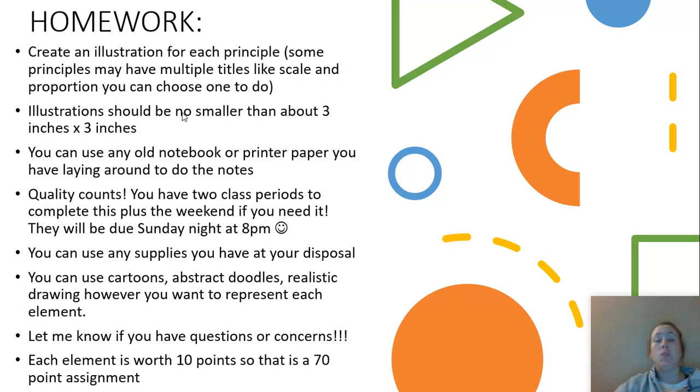Quality counts though. You have Thursday, Friday, and then the weekend. And if you don't really have supplies at home and you want to work on it over the weekend, Friday is the pickup day for supplies. So 9 a.m. to 2 p.m. I will be at school in the front entrance handing out supplies. So come grab your stuff then.